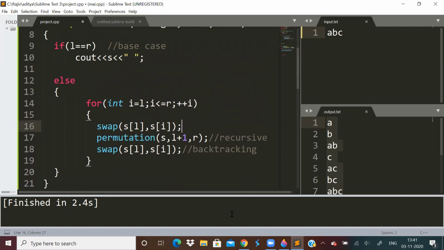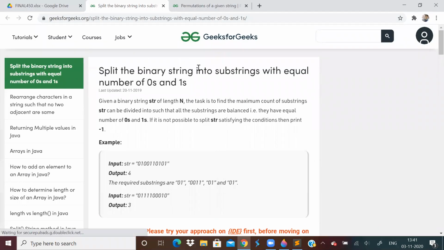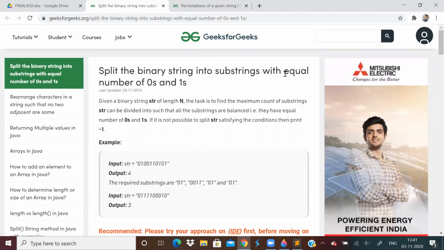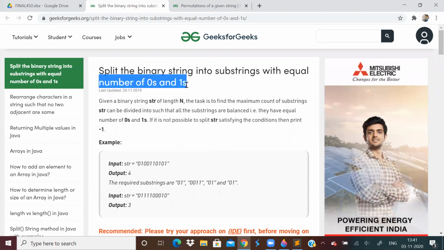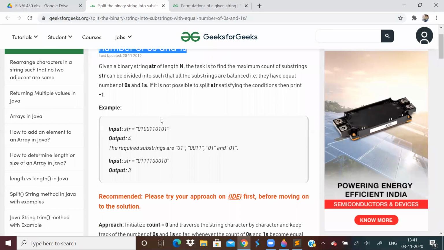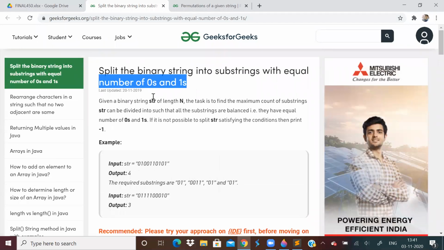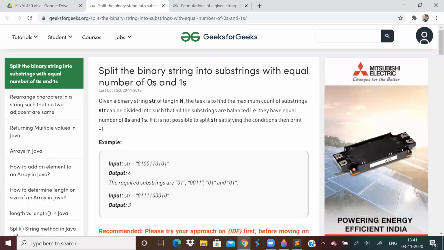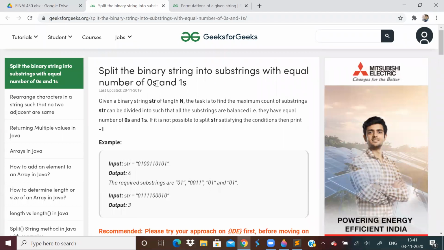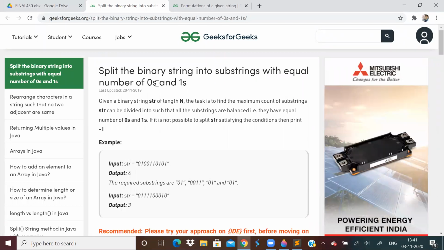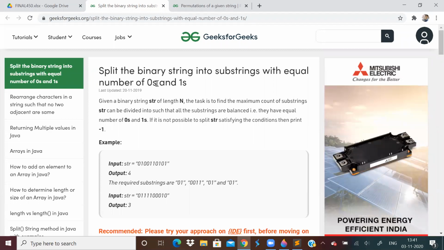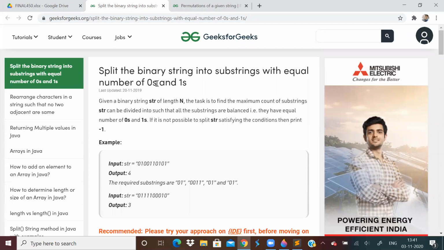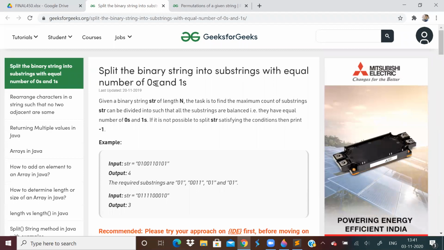So now let us discuss this problem. Split the binary string into substrings with equal number of zeros and ones. This is a pretty simple, straightforward problem. I think you have already got the answer. Just keep two variables, count of zeros and count of ones. Whenever count of zeros is equal to count of ones, increase the answer value, and then finally print the answer.